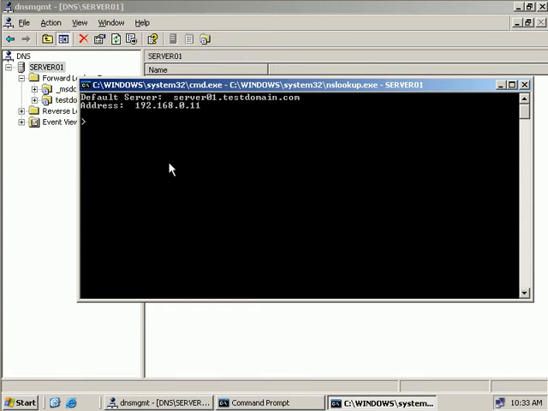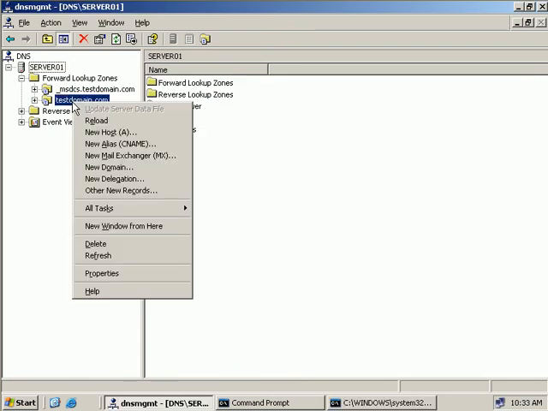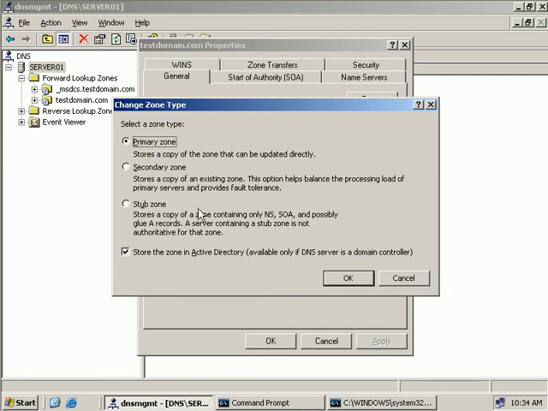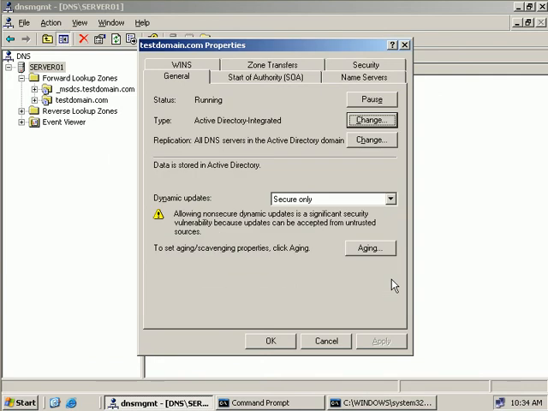Okay, so that's the properties of our DNS server. Now let's take a look at the properties of our zone files. We'll right click on our forward lookup zone of testdomain.com and select properties. On our default tab, which is the general tab, we can see the status of our DNS server, which is running. We can pause it over here if we wish. The type of zone we're currently running is an Active Directory primary integrated zone. If we wanted to change this to a secondary or a stub zone, we can click on change and then choose one of the other available types.